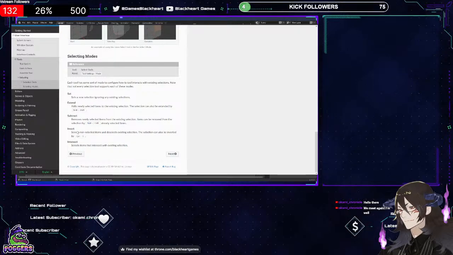Invert selects non-selected items and deselects existing selections. The selection can also be inverted by Control I. I can't think of a situation where you would use that, but I'm pretty sure there's gotta be a case when you would use invert.